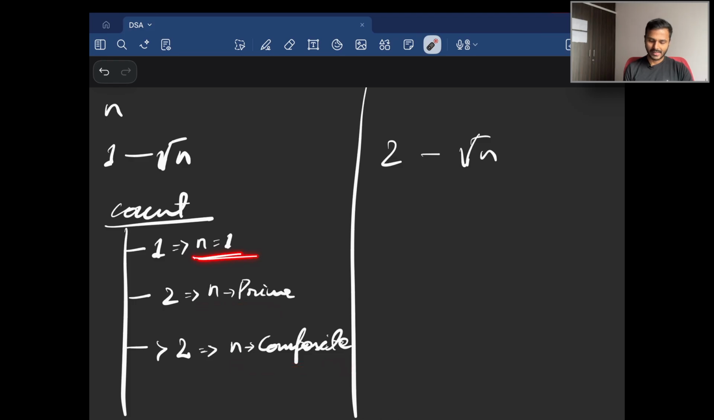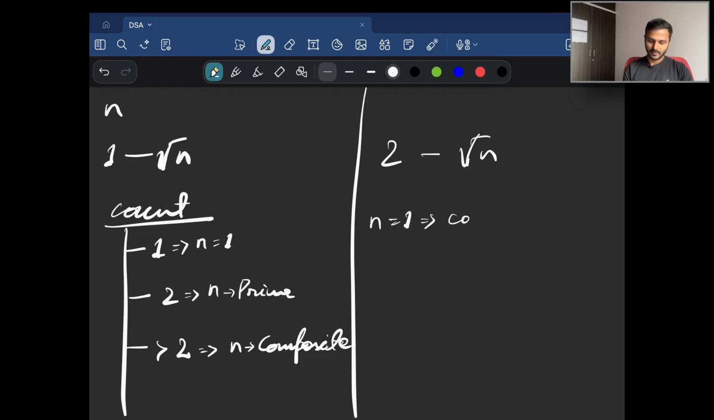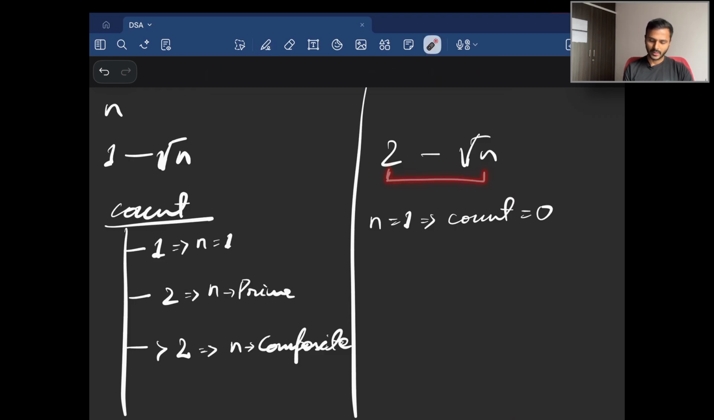So, taking this into consideration, let us discuss what will be the values of count in these 3 cases. That is, when n is 1, or when n is a prime number, or when n is a composite number. So, if n is 1, the value of count will be equal to 0. Why? Because we are starting from 2 to root n. So if n is 1, this loop won't even run. Count will be initialized to 0 and will remain 0 at the end also, right?